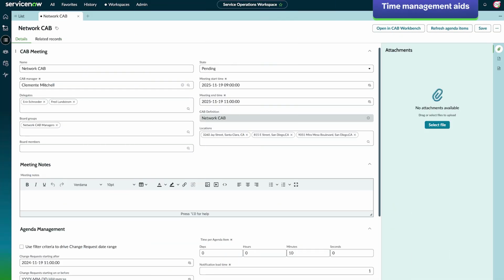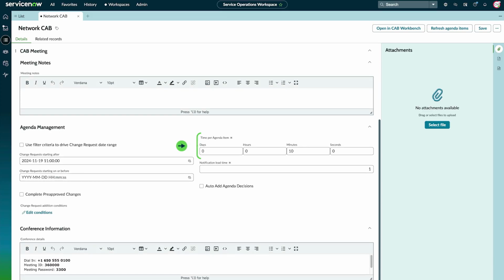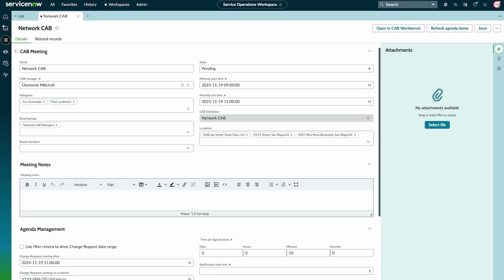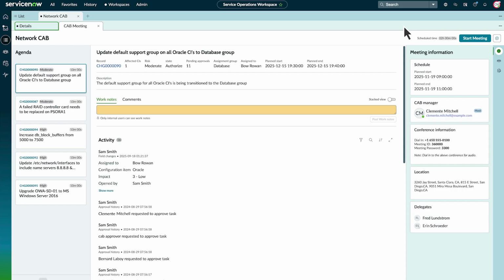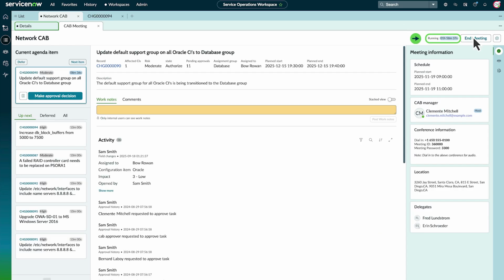Another benefit of CAB Workbench is that it increases productivity through time management aids. Time per agenda item allows the CAB manager to set a default time allotted for each agenda item. Notification lead time sets how many CAB meeting agenda items before the one relevant to an attendee is coming up, allowing them to attend for only the time they are needed. And when the meeting starts, the timer can help keep meetings on schedule.